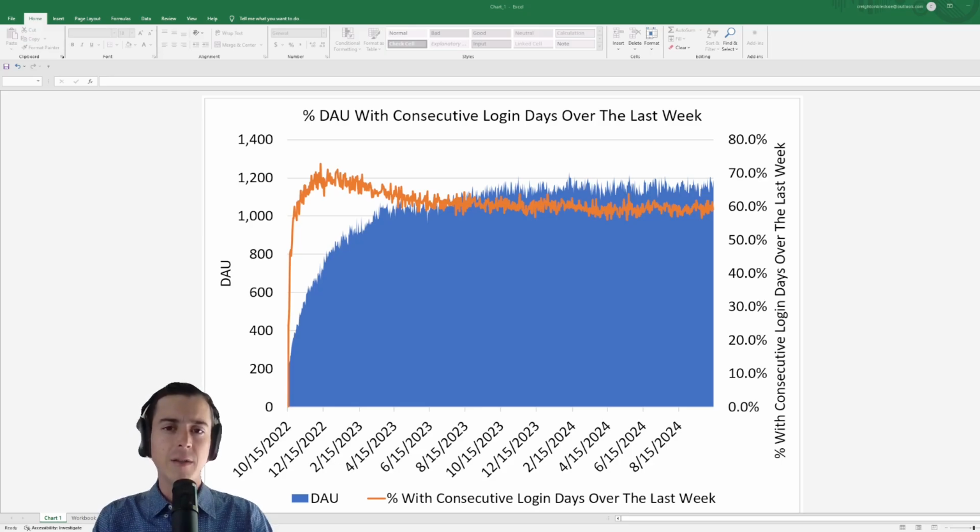So what we're going to do today is in MySQL, we're going to add an additional trend line. And what it is, the percent of DAU with consecutive login days over the last week. So what we're asking is, what percentage of your DAU had a consecutive login day over the last week? Meaning they logged in on back-to-back days. So both Monday and Tuesday, or Thursday and Friday, or Tuesday and Wednesday.